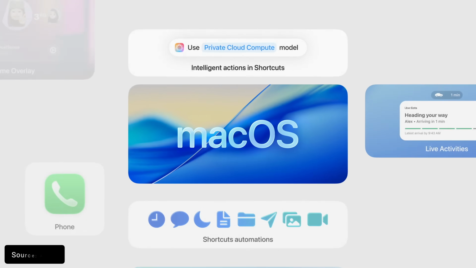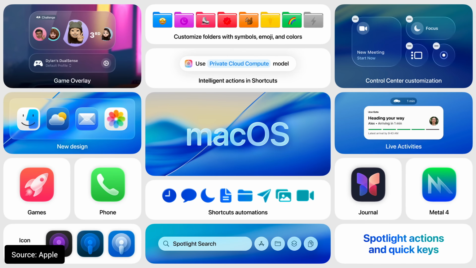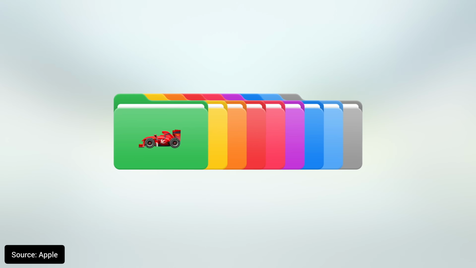So there you go, your Mac is now more customizable than ever. What do you think? Are there any customization options here that you plan to make use of? Or are there any that you really wish Apple would add but haven't so far? Drop me a comment and let me know.